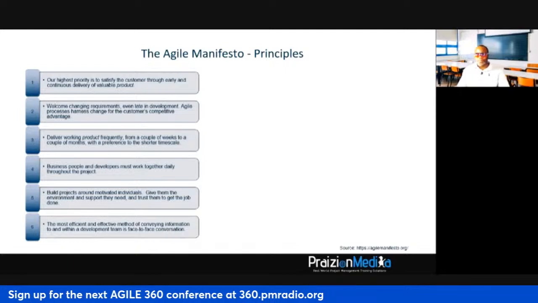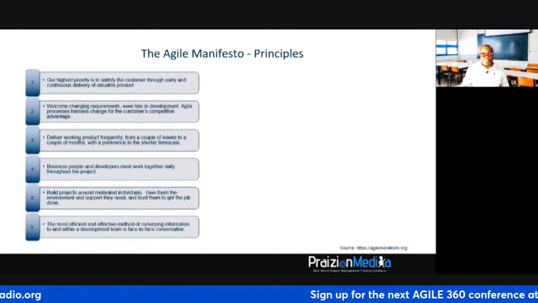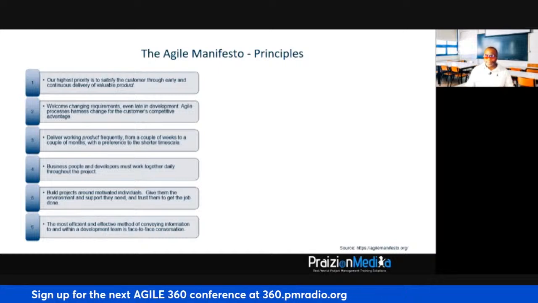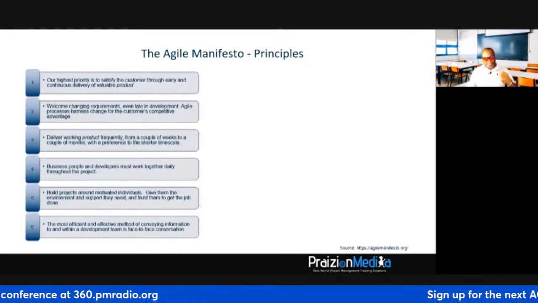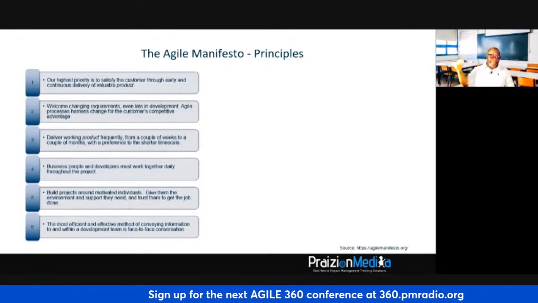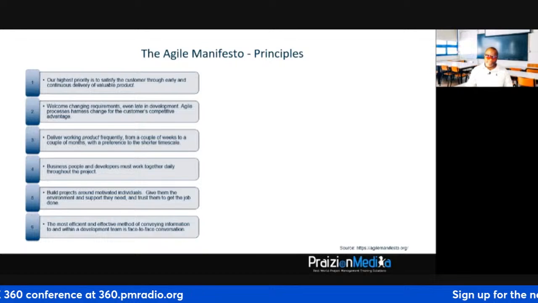Number 6, the most efficient and effective method of conveying information to and within a development team is face-to-face conversation. So I've already talked about Professor Emeritus Albert Mehrabian a lot. He did that experiment and he discovered when there's a heartfelt message, when there's skin in the game, when it's important, it's better to do it face-to-face. And I dare say, even if it's not mega important, like life or death kind of stuff, face-to-face is the best way. It just is.